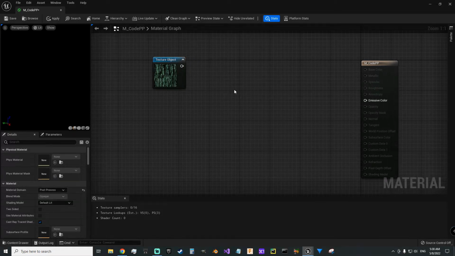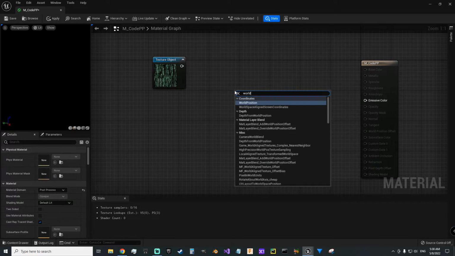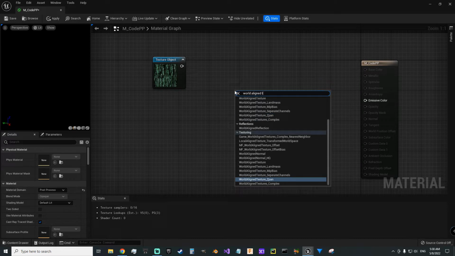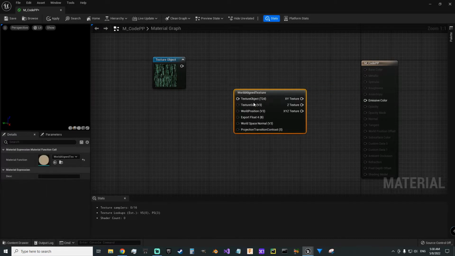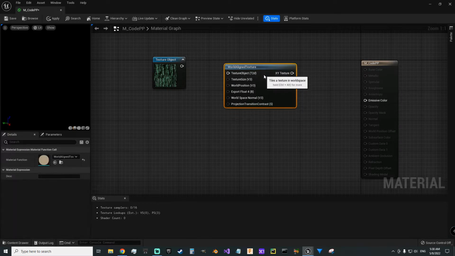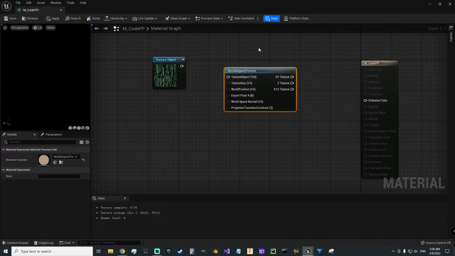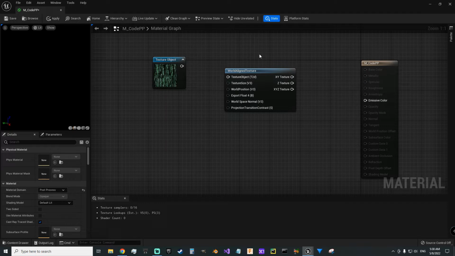So the next thing we want to do is grab a material function called world aligned texture. Yep. So that's going to map or project a texture on our whole world based on world position. So as an object moves through it, I'll show you when we wire it up, it looks like the texture is constant and the object is moving through the texture essentially.